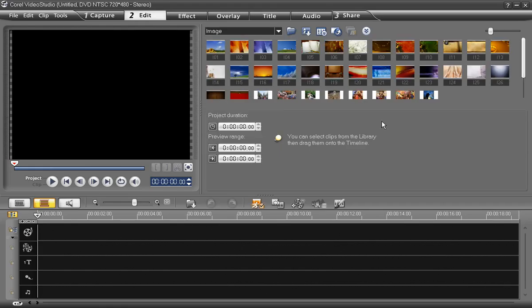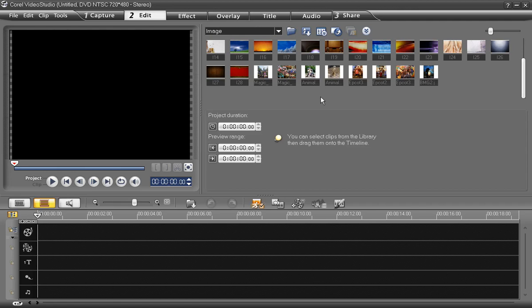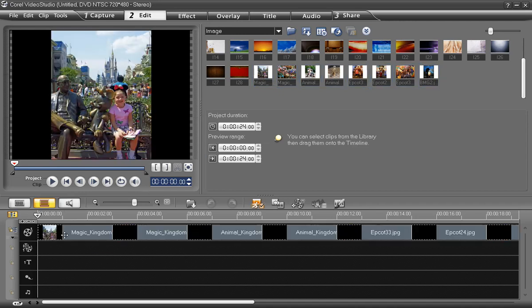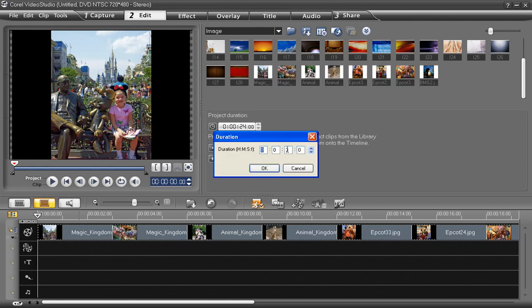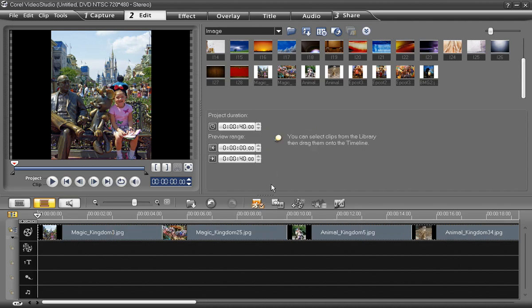I will first go to my image library, and I have brought in a series of images from a vacation I took. Now, to make this easier, I've already prearranged the order just by moving them around within the library here. Now I'm going to shift select all my images and just drag them down all at once to the timeline. And while they're still all selected, I'm going to right click, choose change image duration, and bump them all up to 5 seconds. You can set your own length or vary the durations by doing this individually.